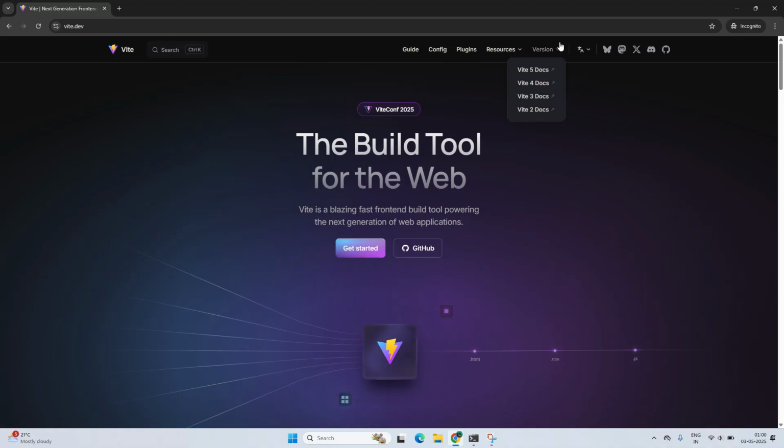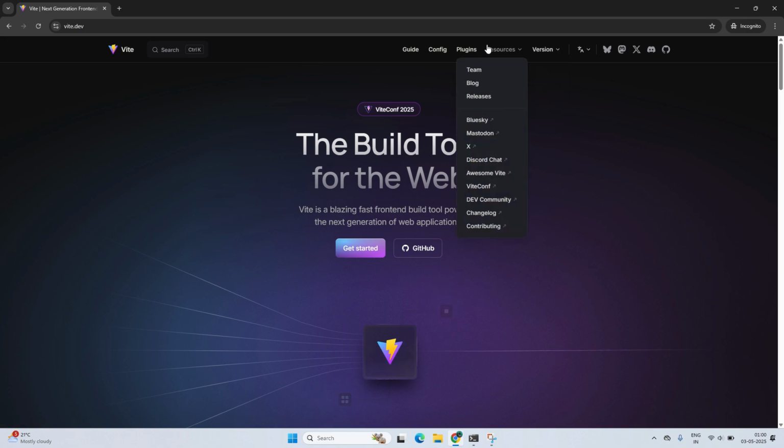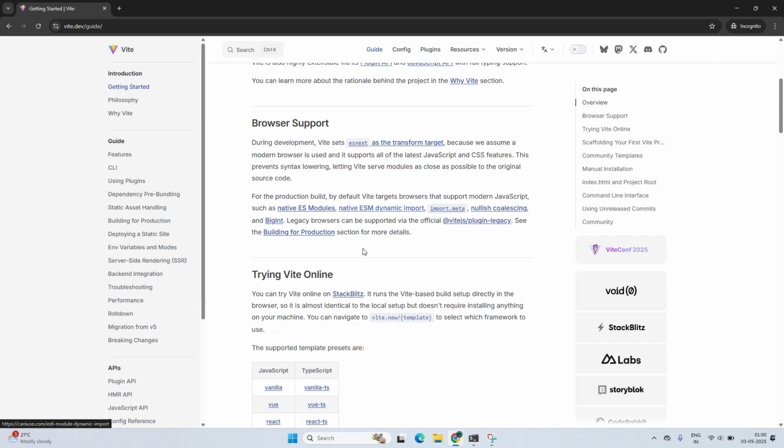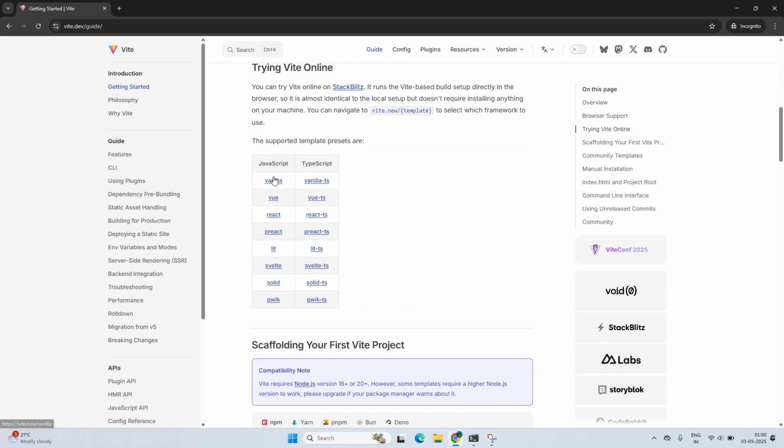But for Vite, you can see here there are different versions. Version 5 is the latest as of November 2025. You can go ahead with some previous version also if you want to explore more. Let's just click on Get Started so that it will lead you to the latest documentation. And these are the different libraries and frameworks for which Vite can be used to set up the initial project.